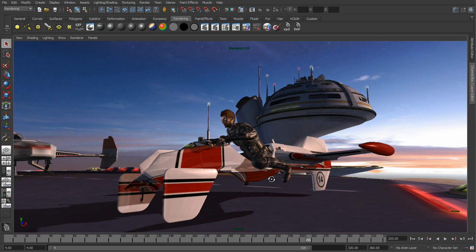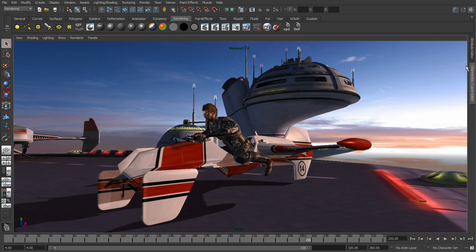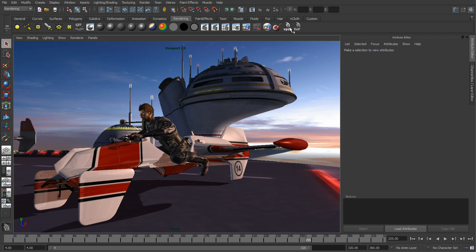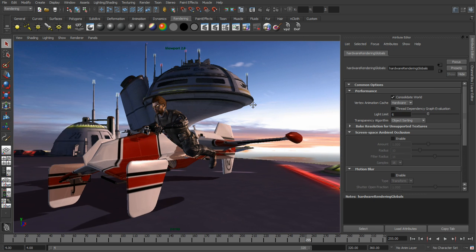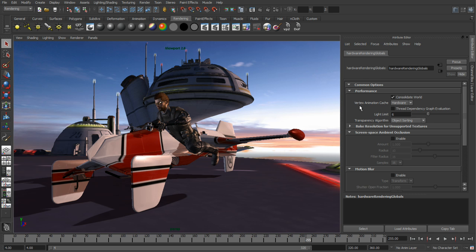Let's go ahead and bring up the attribute editor and look at a few of the other advantages that Viewport 2.0 gives us. The first thing we want to talk about is performance. When working with Viewport 2.0, we have the ability to vertex cache our animation. Once you do this, your skinned characters will play back substantially faster. We also have the ability to thread dependency graph evaluation. What this means is if you have multiple characters in your scene, you can turn this on and have each character evaluated on an individual thread.